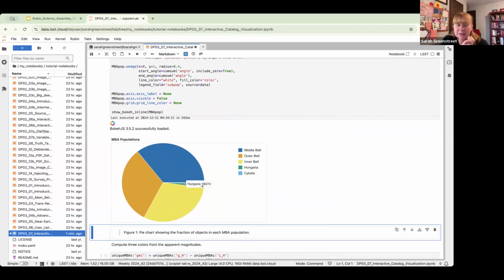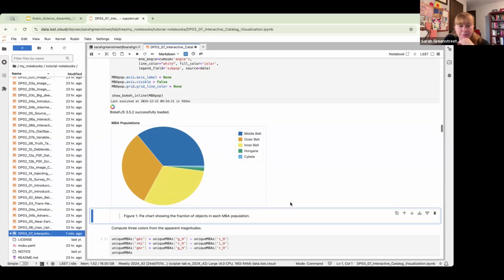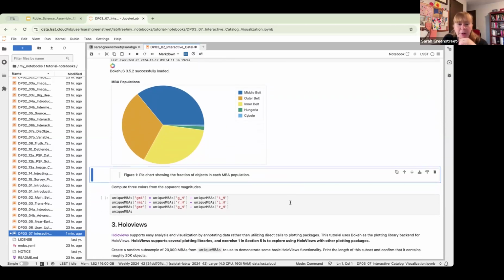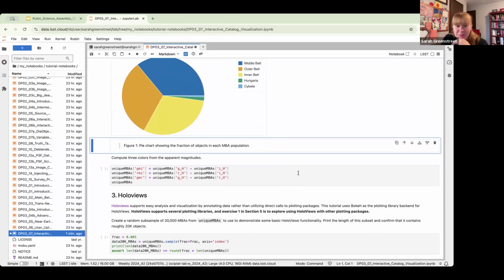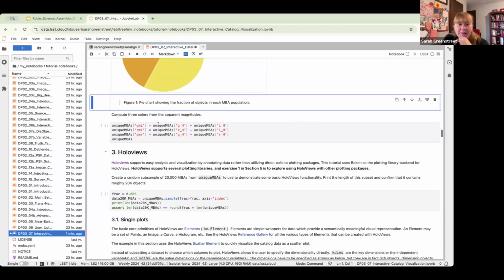The Hungarians and Sibylles are a very small part of the main belt, and the inner, middle, and outer belt populations roughly each make up about a third of the main belt population. Okay, no big surprises there, but maybe kind of cool to be able to plot a pie chart.